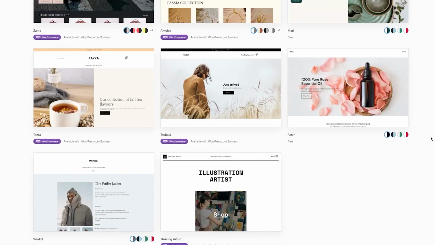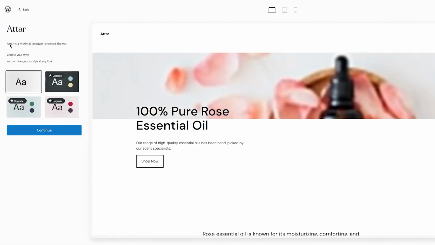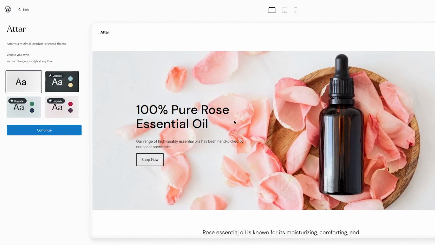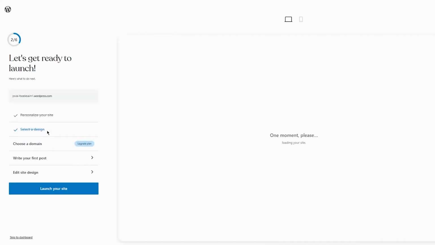So let's say I'm going to go on store. Let's go with the free one. Let's go with Tarr right now, and once we go with it, we're going to come here. As you can see, it's a minimal product oriented theme. It's about minimalism. It's pretty good. So I'm going to click on continue, and once it optimizes the theme and everything, there are configurations that you can import. So here we are.